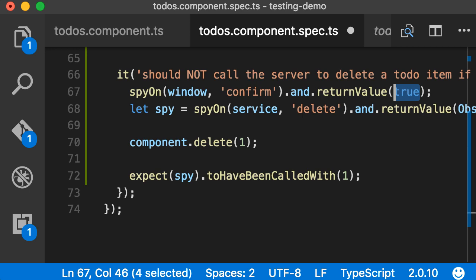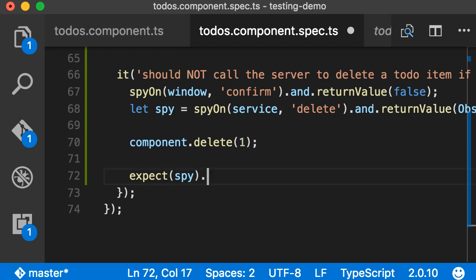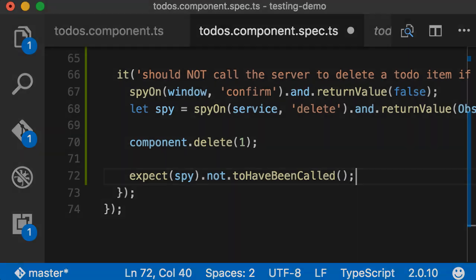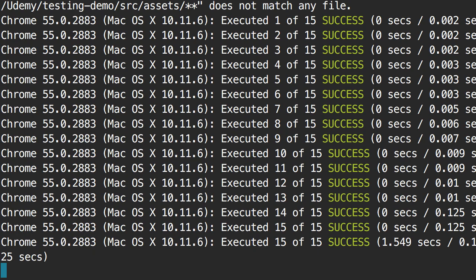Now here I'm going to change this to false and then change the expectation. Expect not to have been called. Okay, let's test the result. Beautiful. All tests are passing.